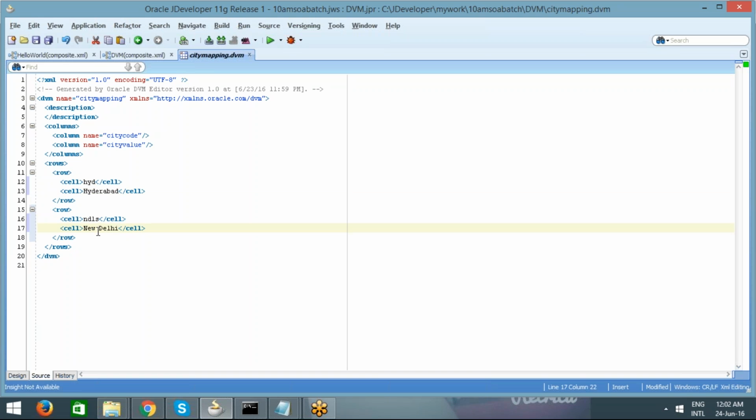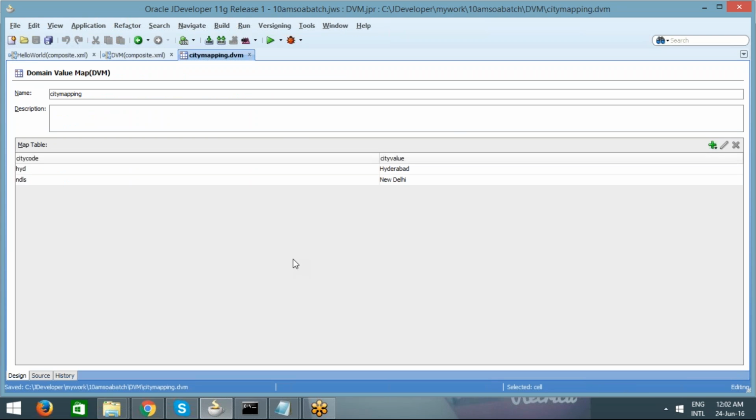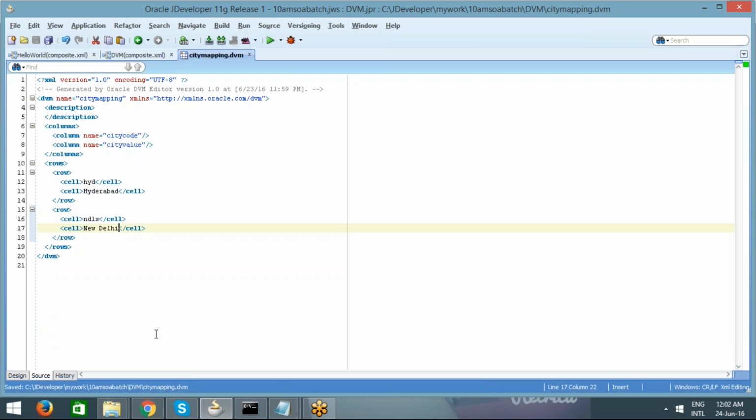If you try to understand over here, the root element of the DVM file is dvm itself, and it is an XML based file which has got columns and rows, and within rows we have got cells. Each row right now has two cells. We can have multiple cells as well, and I'll show you more complex scenarios. I save all the changes and switch back to the design view. Now you see the changes are reflected in the design view as well as in the source code view. It's most important that you have the changes in the source view.